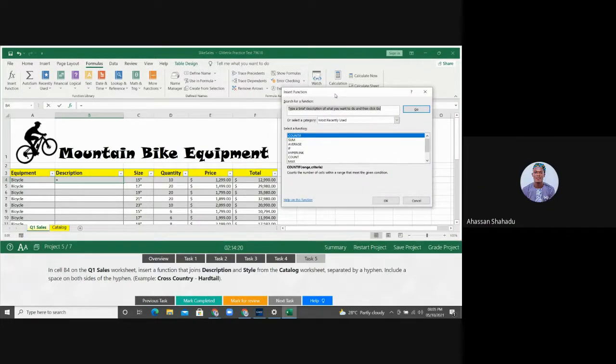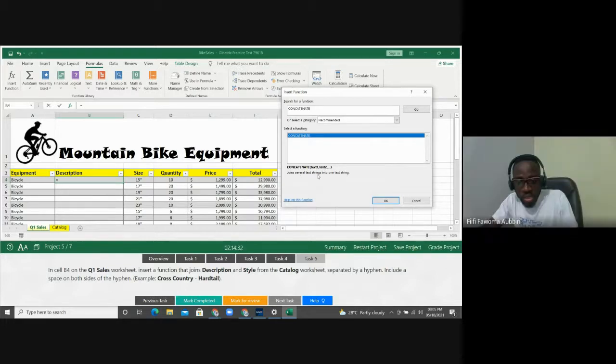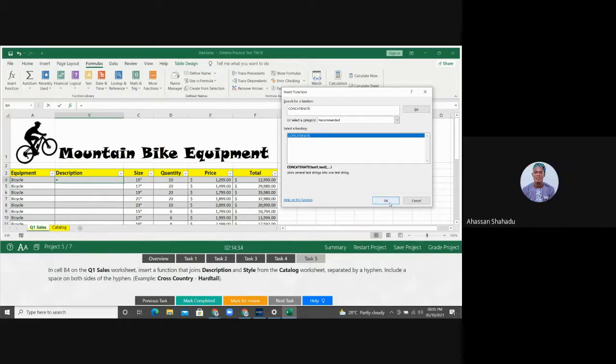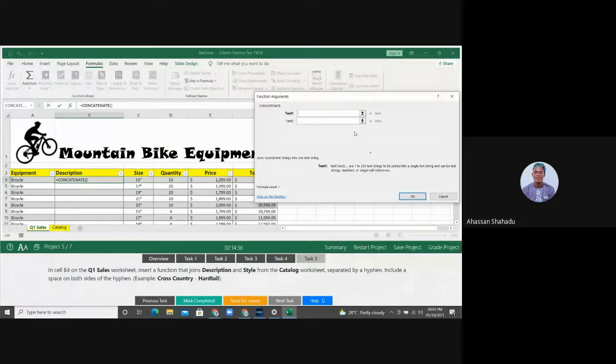Then you search for the concatenate function. Then I'll click on go. So concatenate tells us to join several text strings into one text string. I'll click on it. So that is done.